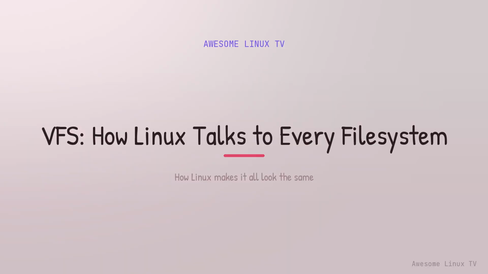Linux can read and write to ext4, XFS, Btrfs, NFS, and dozens more file systems, all with the same commands. But how does the kernel manage that without going insane? The answer is VFS, the virtual file system, and it's one of the most elegant designs hiding inside the Linux kernel. VFS sits between your applications and the actual file system code.